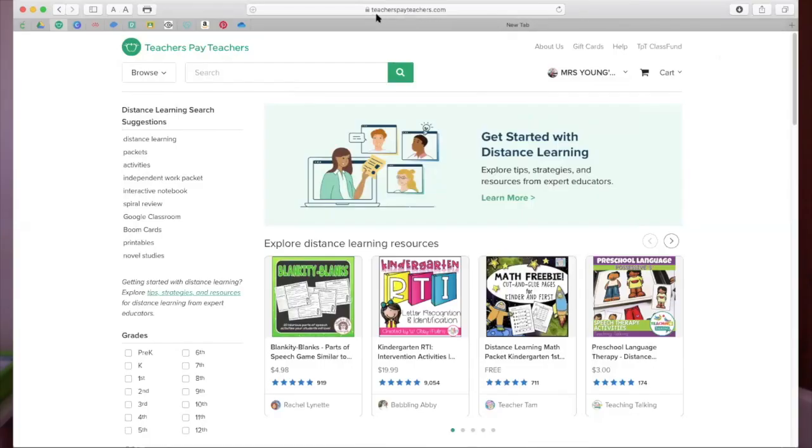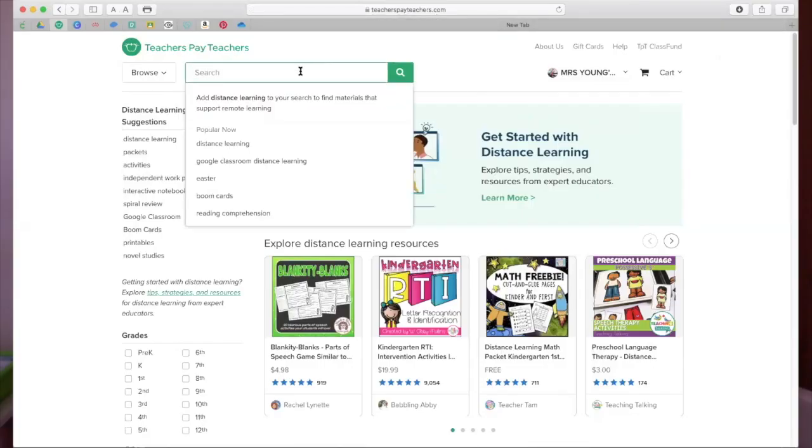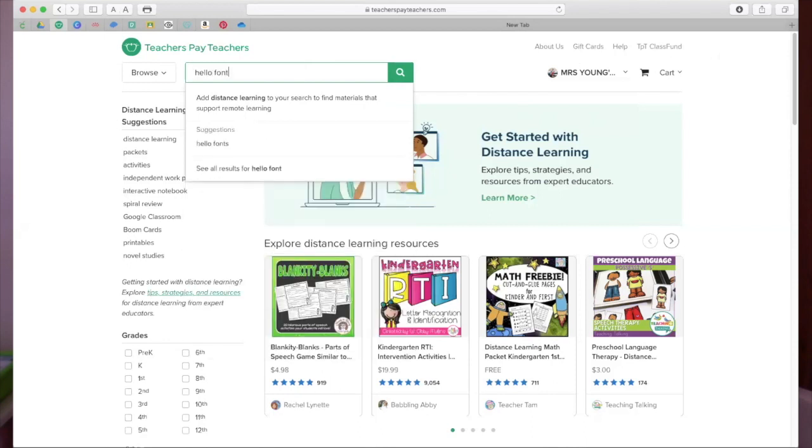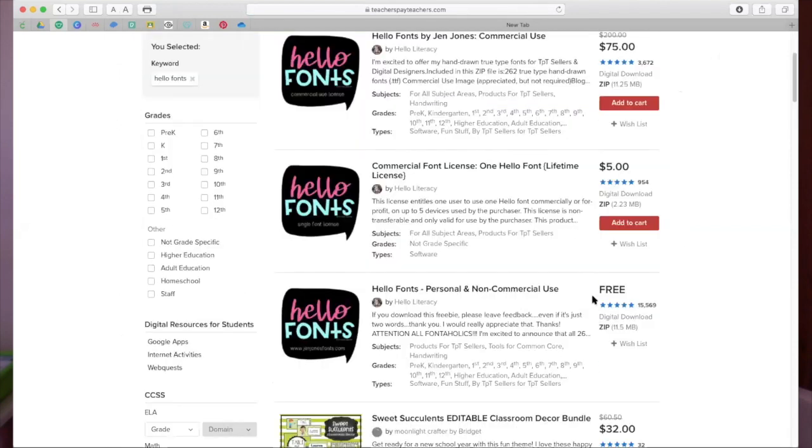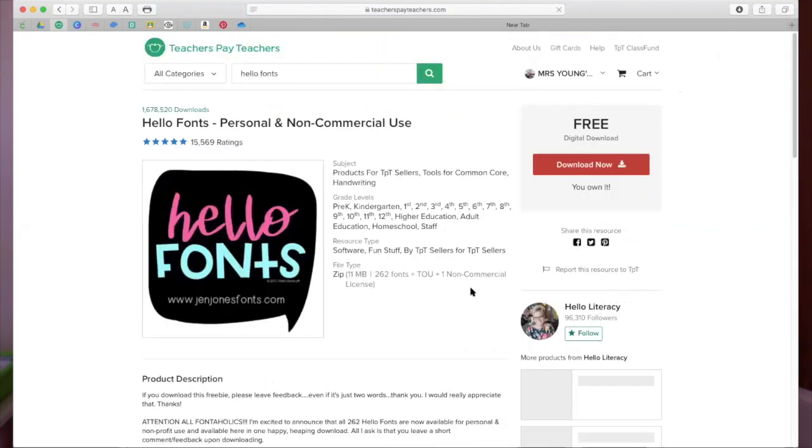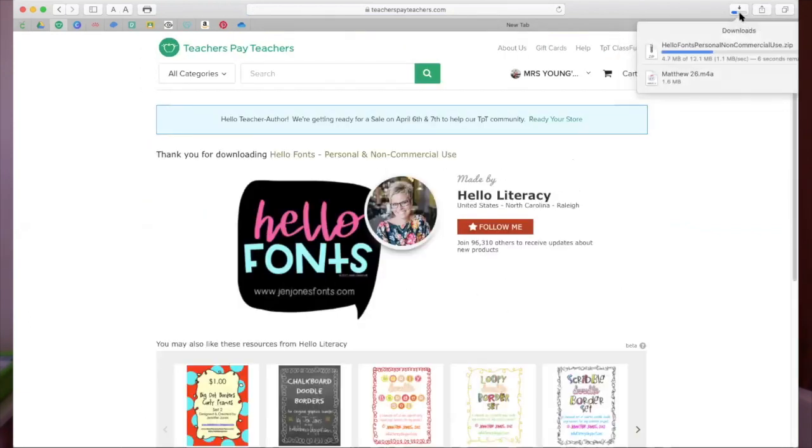So the first thing you need to do is go to the Teachers Pay Teachers account, type in the name Hello Fonts or Kimberly Guisen Fonts. It will direct you to their free downloads. Once you click free download, it will go into your download section. Mine is in the top right-hand corner of the screen.